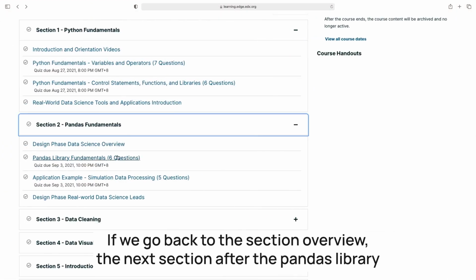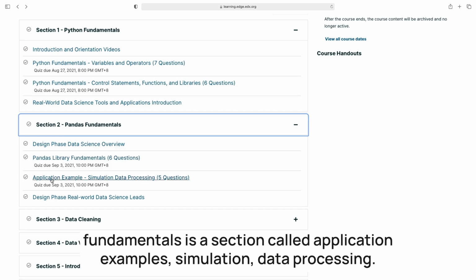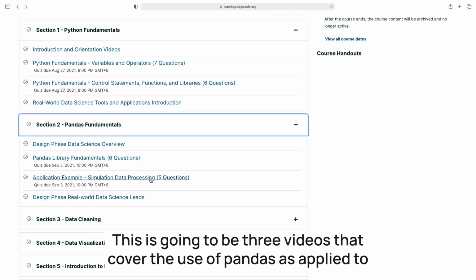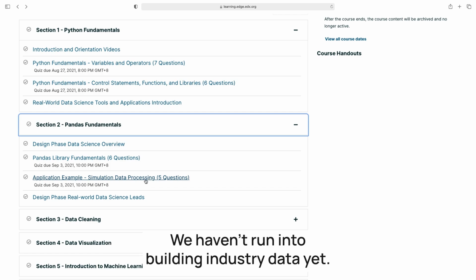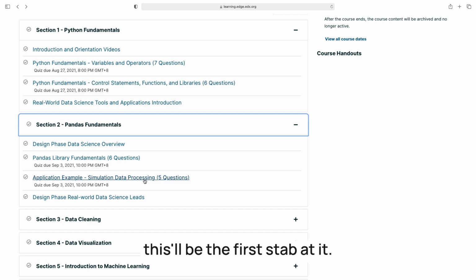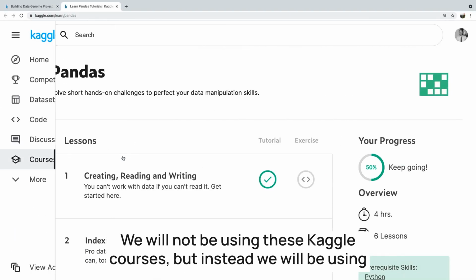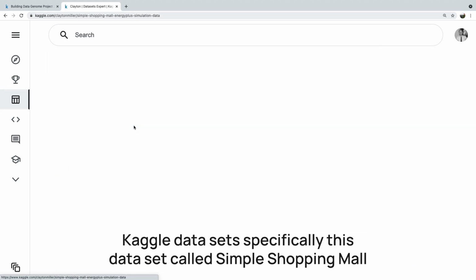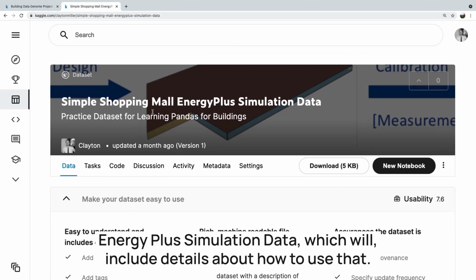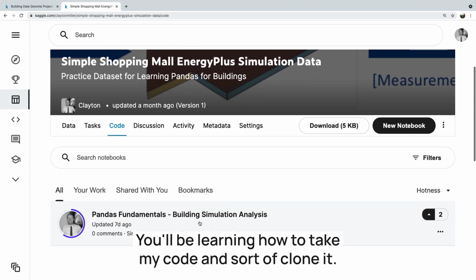If we go back to the section overview, the next section after the Pandas library fundamentals is a section called application examples, simulation data processing. This is going to be 3 videos that cover the use of Pandas as applied to an actual building industry data set. We haven't run into building industry data yet. This will be the first stab at it. We will not be using these Kaggle courses, but instead we will be using Kaggle data sets. Specifically, this data set called Simple Shopping Mall Energy Plus Simulation Data, which will include details about how to use that. You'll be learning how to take my code and sort of clone it.